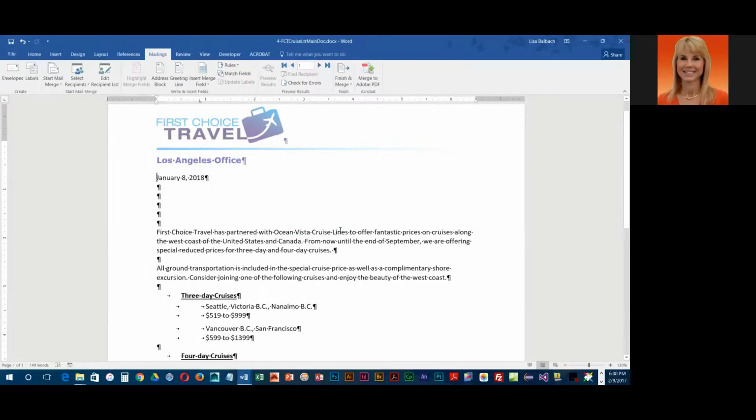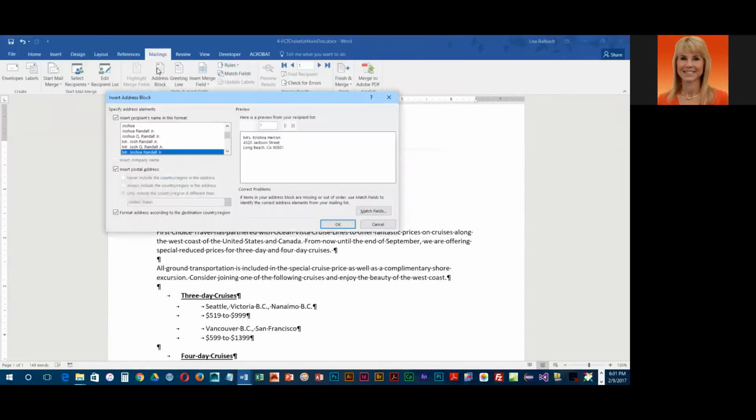And then we are going to start adding the fields from our data source into this letter. So we are going to move our insertion mark 2 lines below the date here. This is where we're going to insert the inside address. And to insert the inside address, we are just going to click on Address Block. So it's actually looking at our data, okay, or showing us how that's going to look.